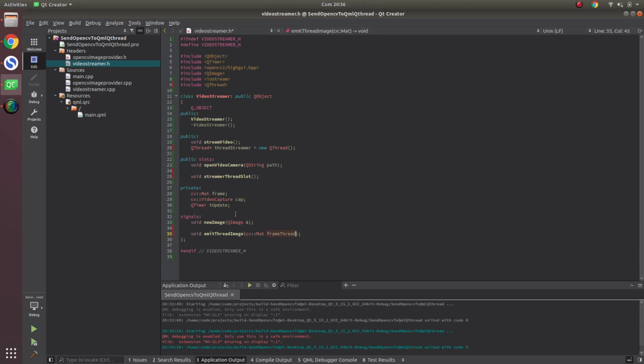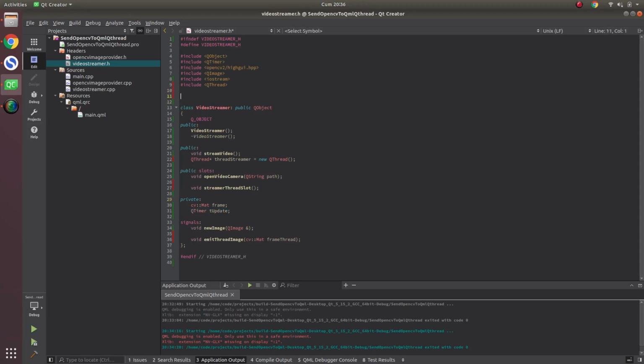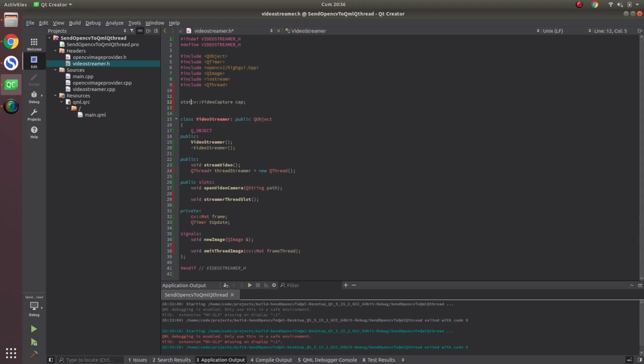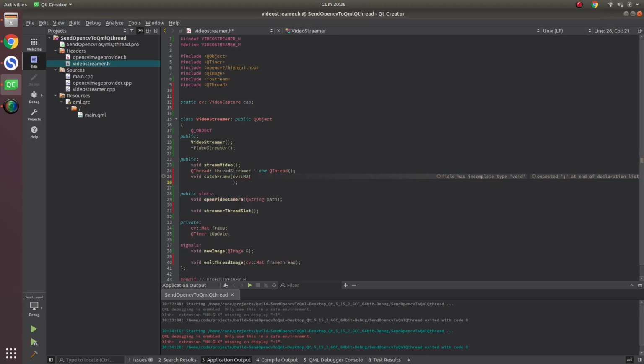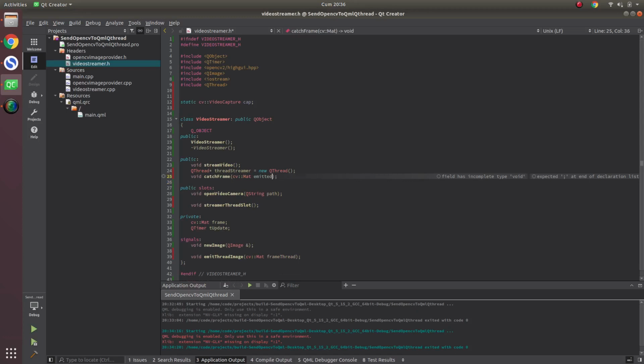Then what else do we need? We should take this outside of the class because we want to reach it from the thread. Let's make it static also. What else do we need in here? Also, we should make a function which catches our signal after emitting. Let's call it catch frame, for the emitted frame.